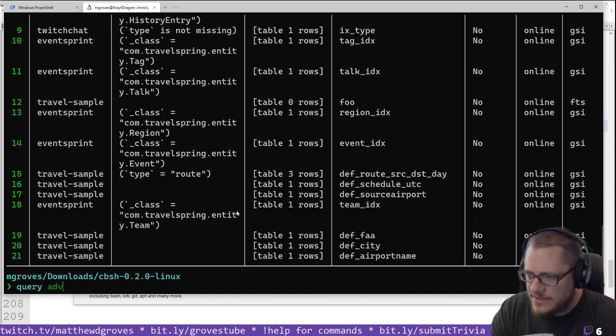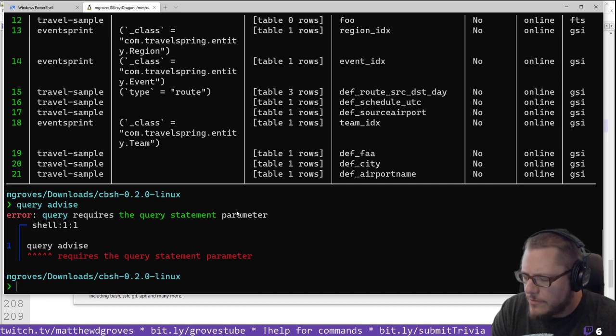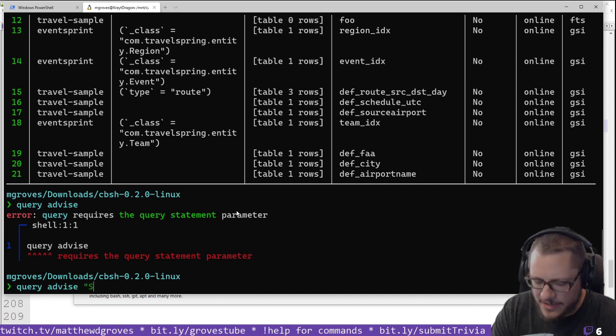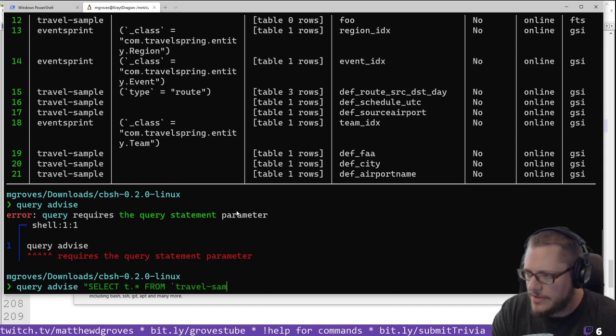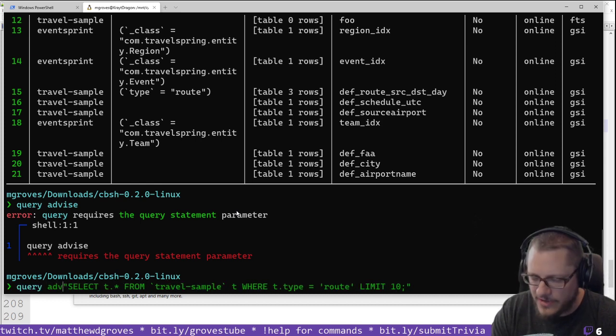Query advice requires a query statement parameter. Okay, so I can ask for query advice. So like, can my query be improved with another index? Sample t, where I'll just do that same query I did before. But now I'll put advise in front of it.